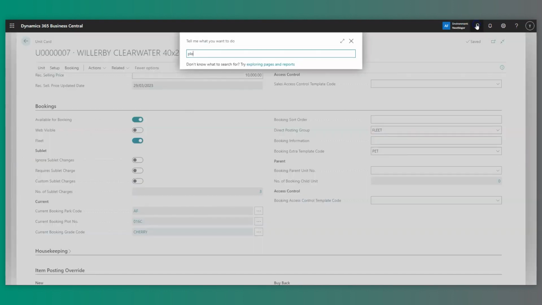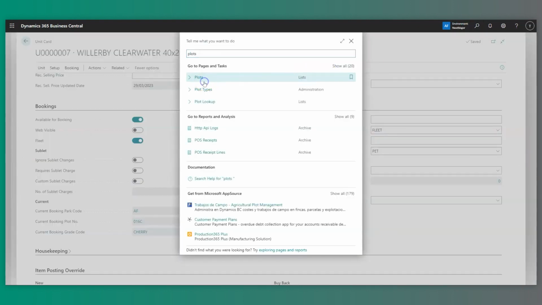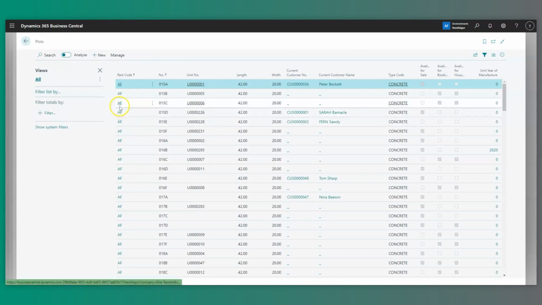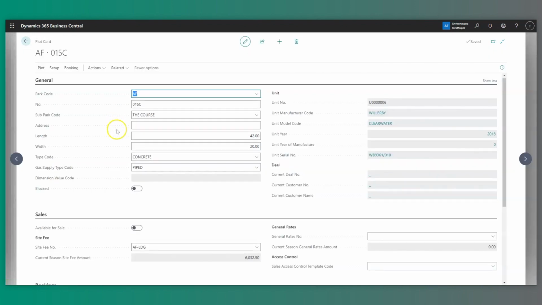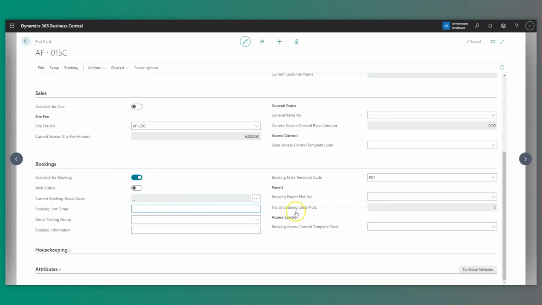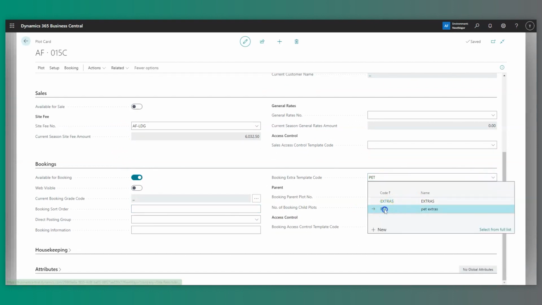I can now do exactly the same thing if I navigate to plots and choose one of our plots. And again, scroll down to the Bookings Fast tab. You can see that I can add a Booking Extra template, again of pet.